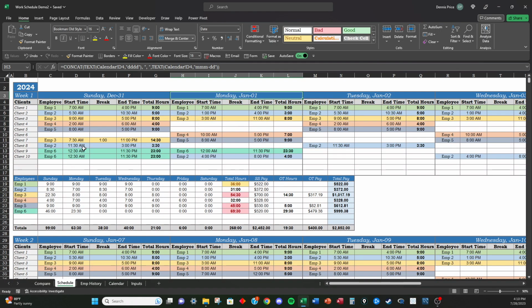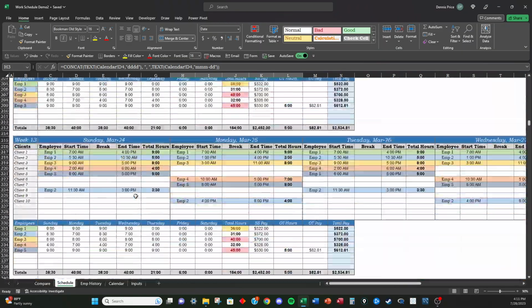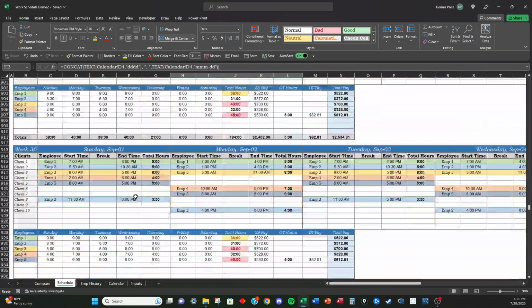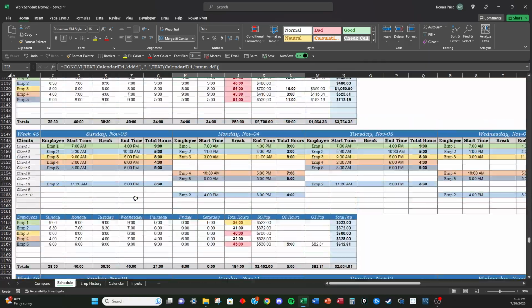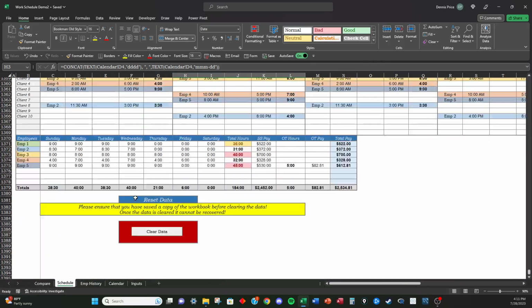So then the last thing we would want to do, again, after we've saved our copy and changed the year, is we can come down here to the end of the year. I put a reset page button basically. So once we hit the button, it's going to reset the data in this sheet.